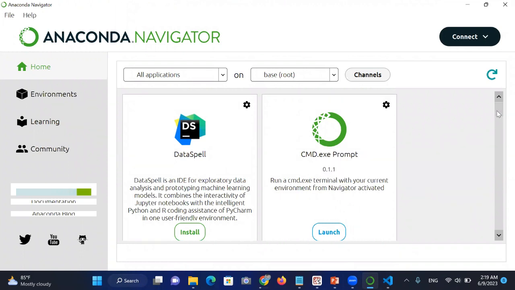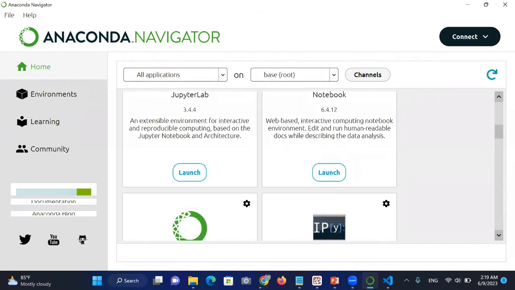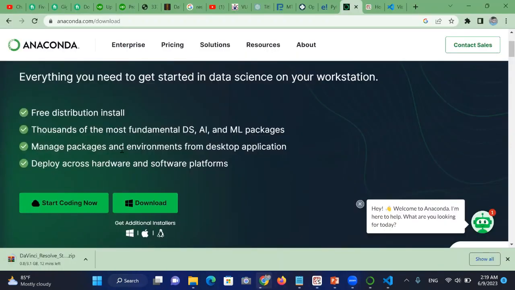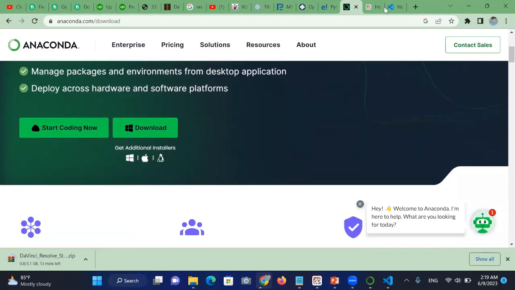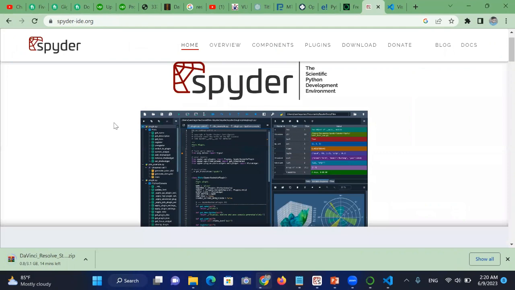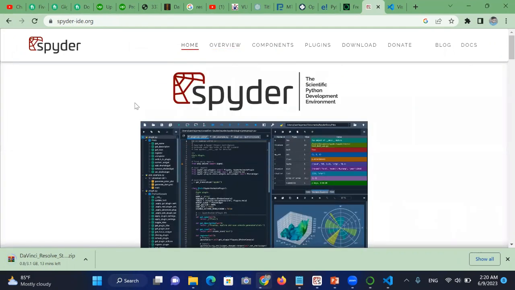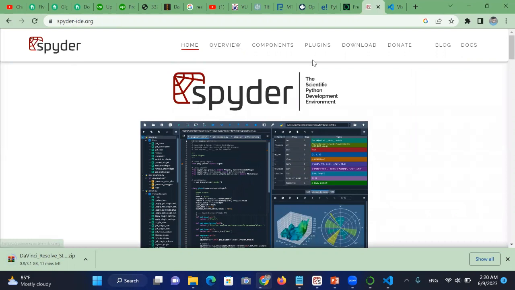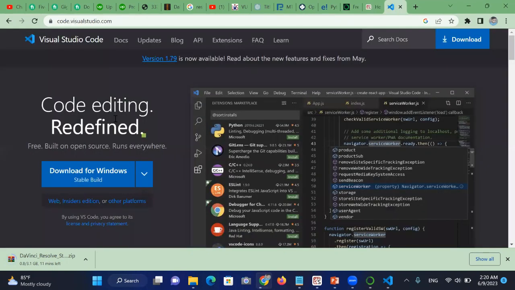I am using Spyder. This is specially designed for Python. If you don't want to download the whole Anaconda environment, you can simply download the Spyder software from their official website. So this is the official website of Spyder, and you can also use VS Code.